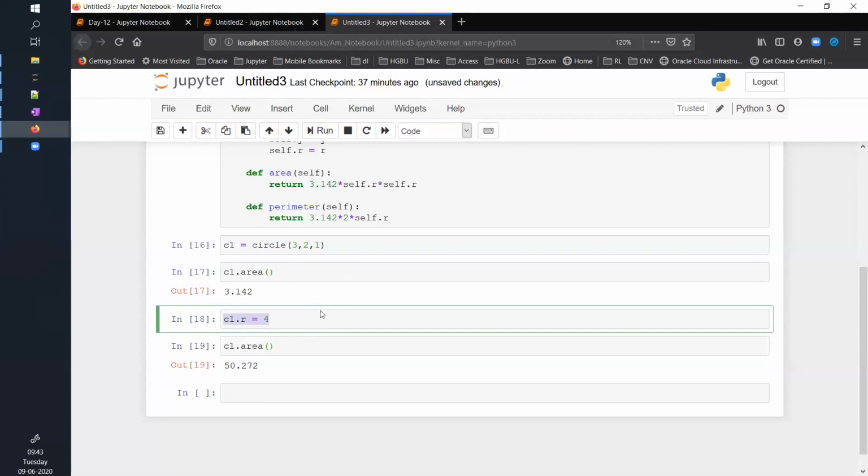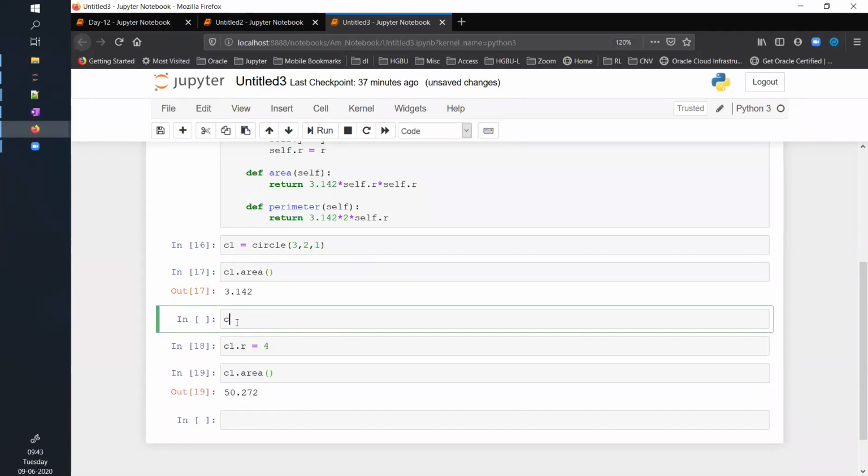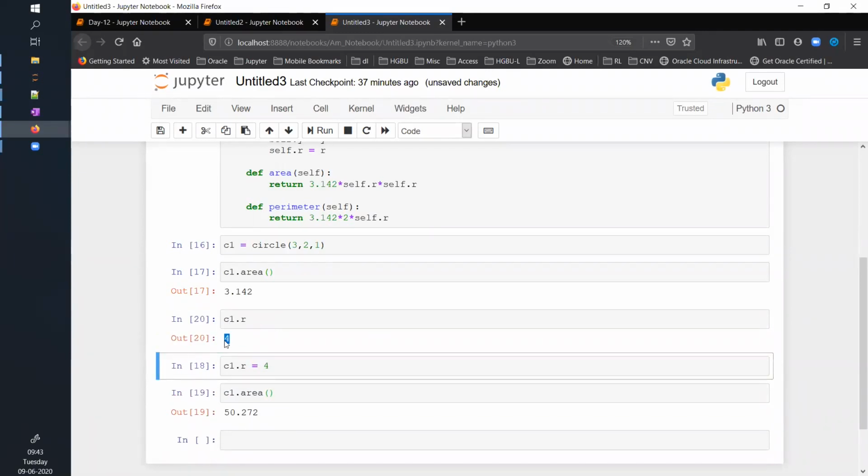Even let's say some of the data, like employee salary, should not be accessible to everyone. There should be some kind of validation. If you are an admin, or a manager, then only you can see my salary, otherwise not. When I'm just saying C1.r, it is giving me the value 4, but I have not done any validation whether I am allowed to see or fetch this value or not. So this is not allowed.